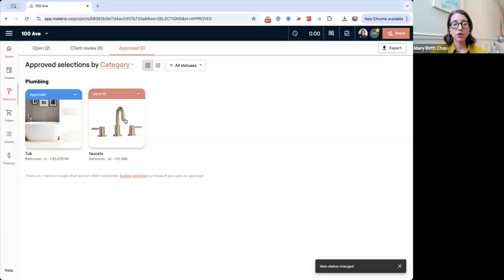Even though you're not utilizing the orders part of Materio or the timeline portion of Materio, it allows you to keep up to date with everything that is here. So the approved section is really the section you're going to go to keep track of those really visual statuses and see where things are at.